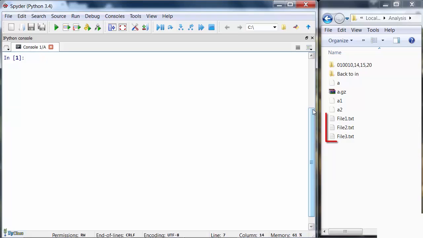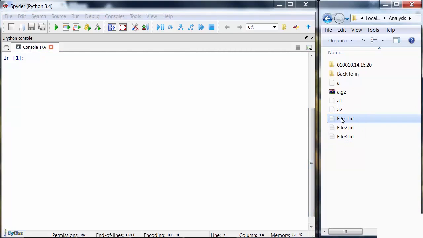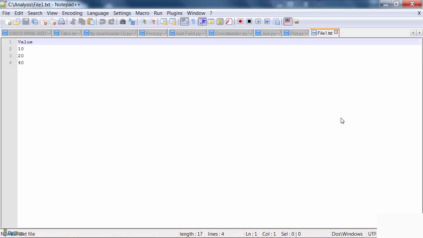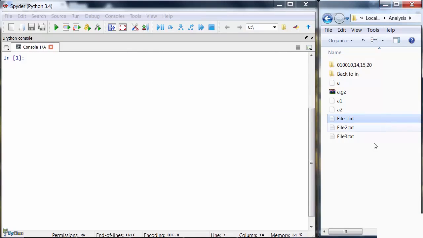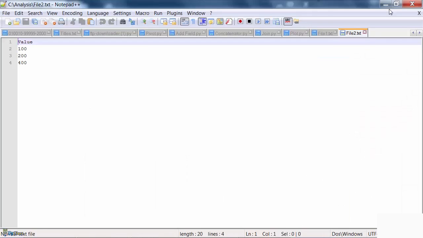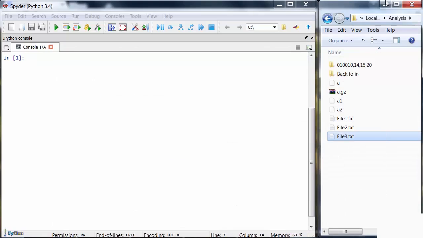Let's say I have these three text files here in one of my computer folders. Let me show what they have inside. So the first one has one column with a header and three values. The other one has also a header and three values. And the third one has basically the same thing. What I want to do is calculate the average value for the values of each of the three text files. So I want to get three averages, one for each text file.